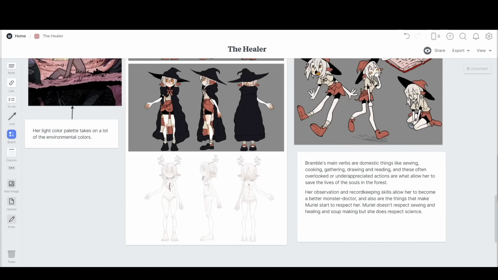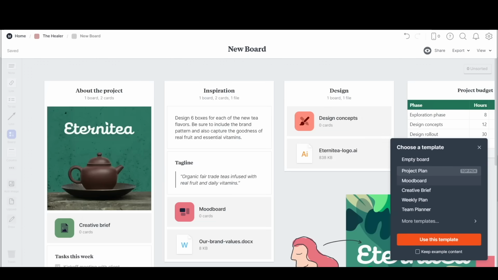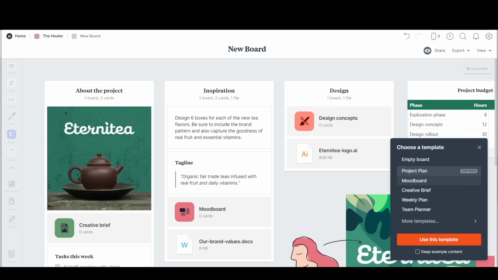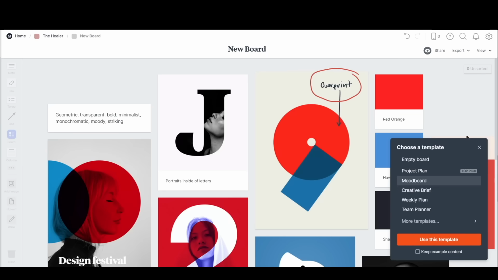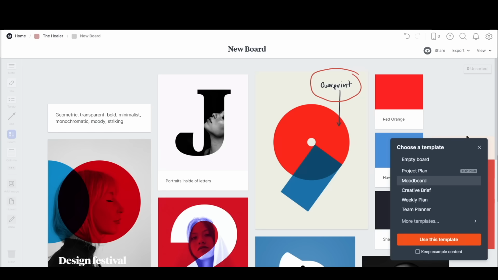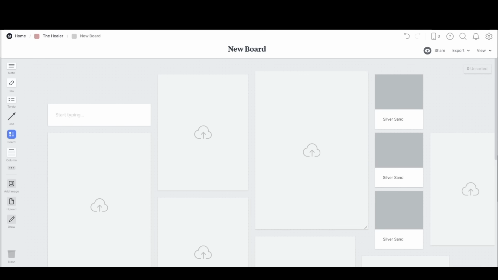Anytime I get an idea and I want to make another board, I can just drag them in, and once I go in here, there's a bunch of different templates you can use. They're very useful because it kind of shows you how you can use this for different things. I really like the project plan and the mood board. The mood board is very image focused and it gives you some good ideas of how to use it. And then once you actually say you want to use the template, all of the images are gone, everything's set to just basics.